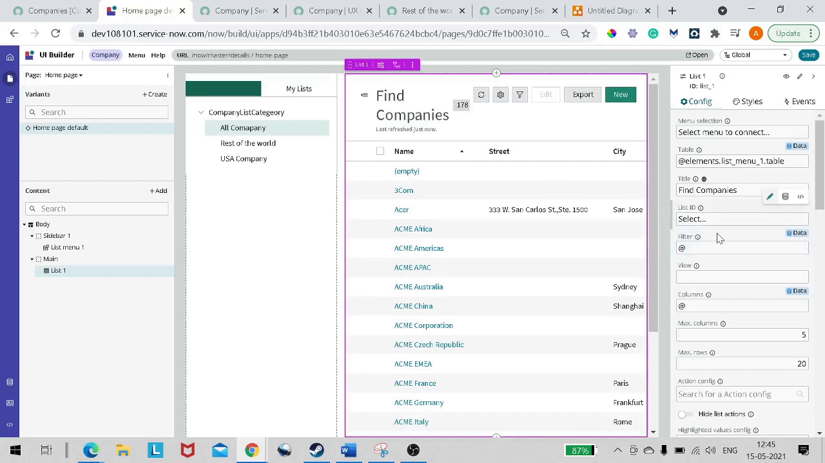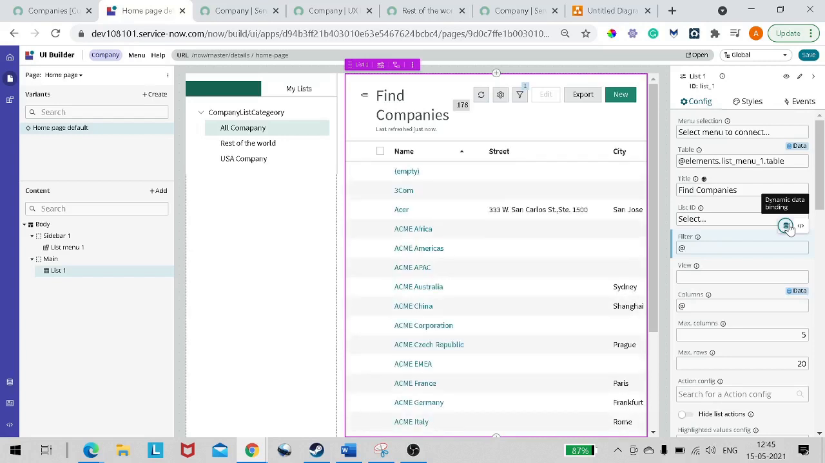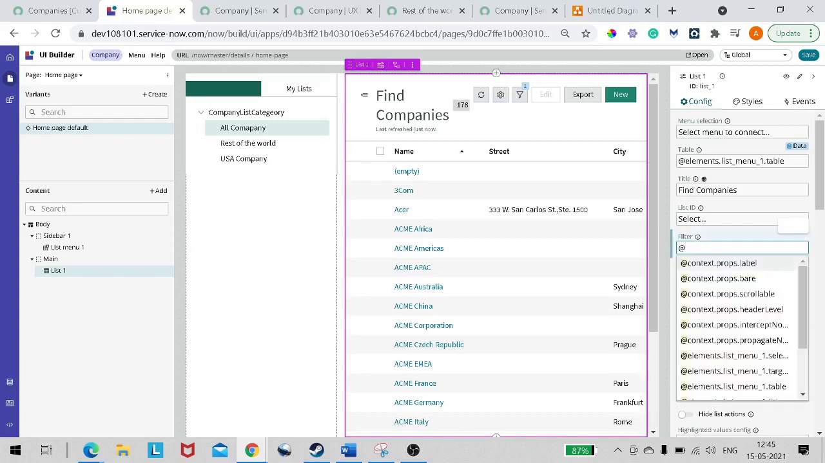Now for the list, we have a filter, and we want to give the filter. Again we go to the database icon, whatever dynamic value you want to pull. This is called cross component mapping. We are taking the values from one component and mapping them to another component. Perfect. So let's click on this. Why is it not working? Okay, it's active. Let's search something.